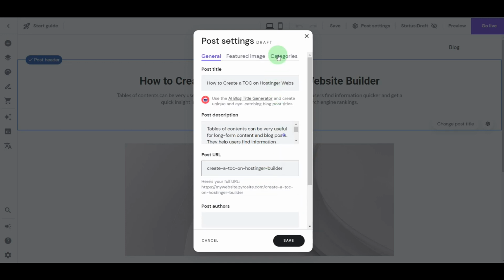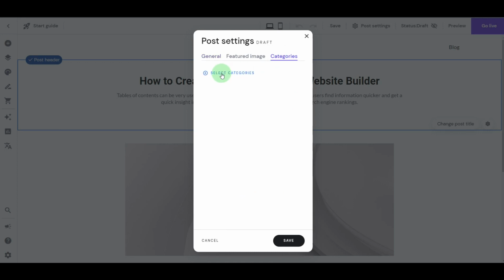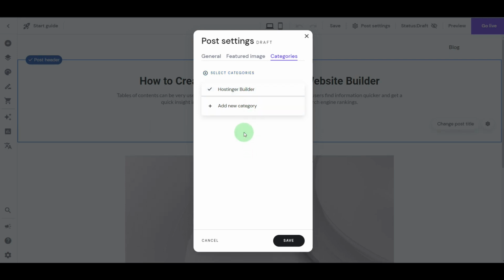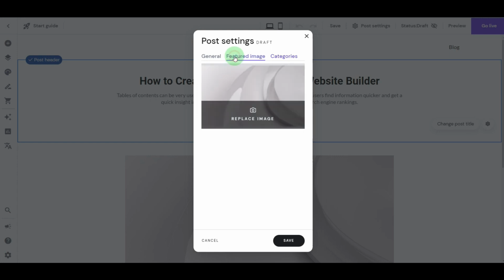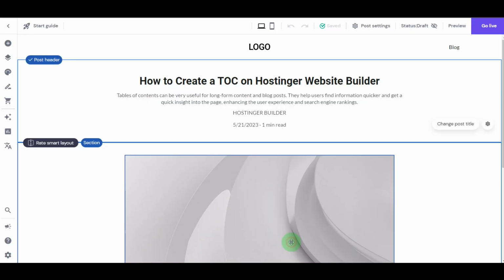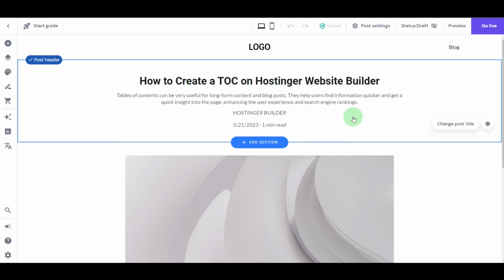Now let's specify the category. Let's click select and we have our category here. Let's select it. Great. Now our final step, let's add our featured image. You can upload your image from your computer or use a free stock library provided by Zyro. Okay, let's click save and we are done.